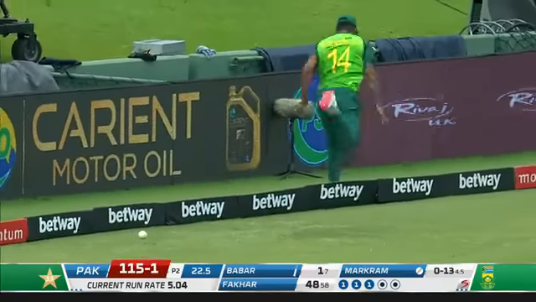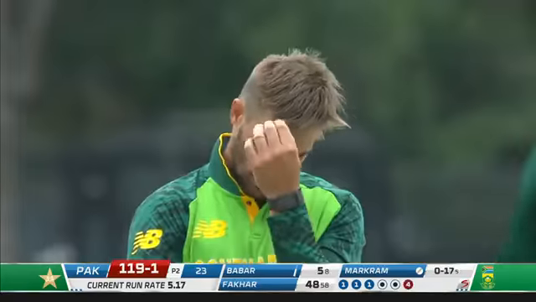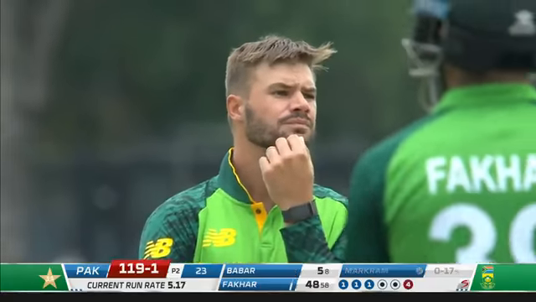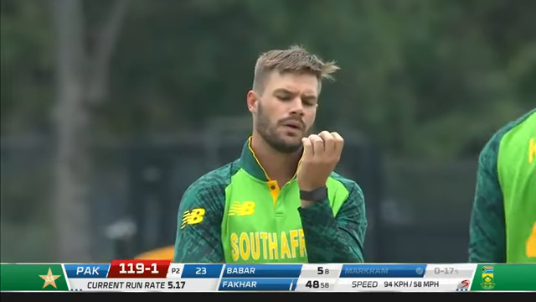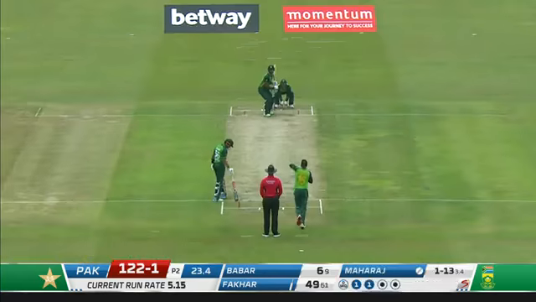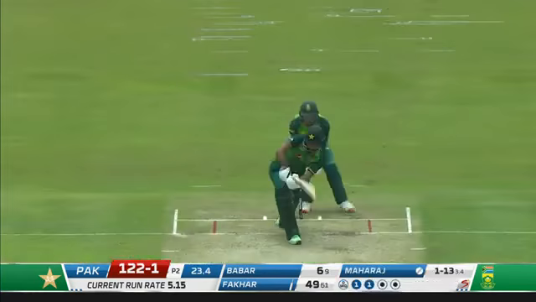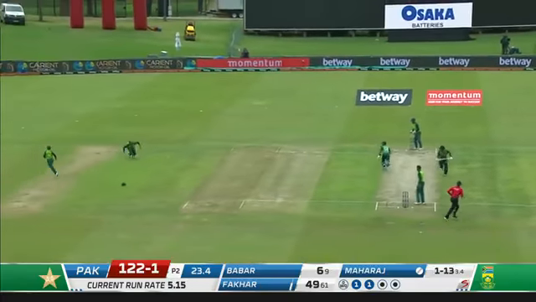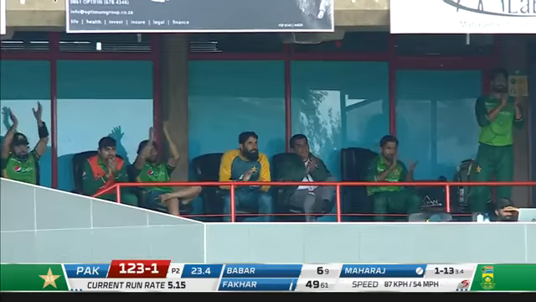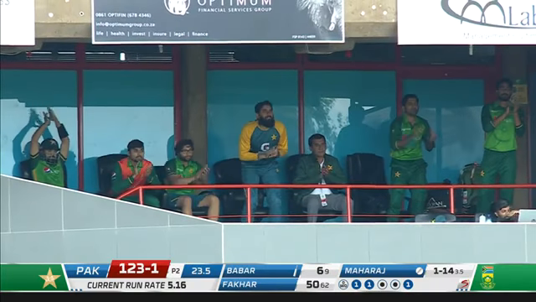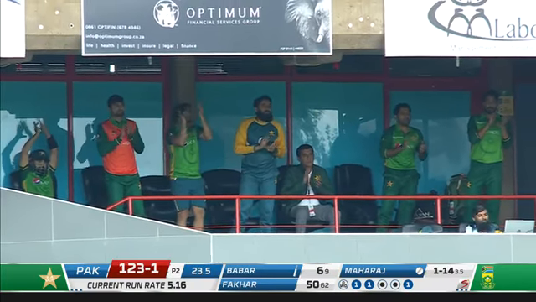There we go. That's what he was afraid of. And he darts it in to finish the over, and unfortunately leaks one through the offside. 23 gone, 119 for 1. Nicely fielded, Malan quickly onto it. Brings up a 50 for Fakhr Zaman.